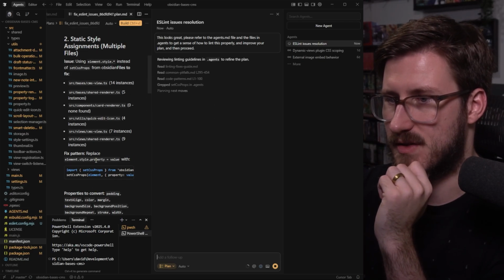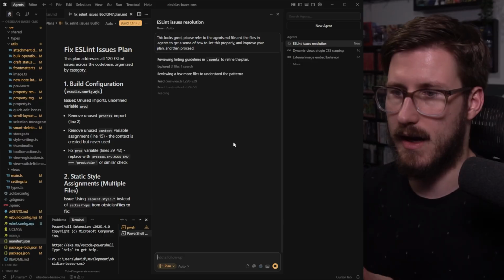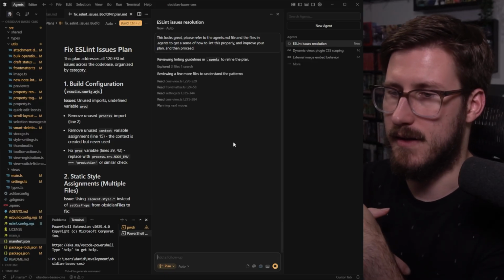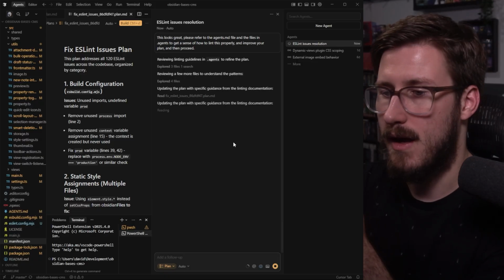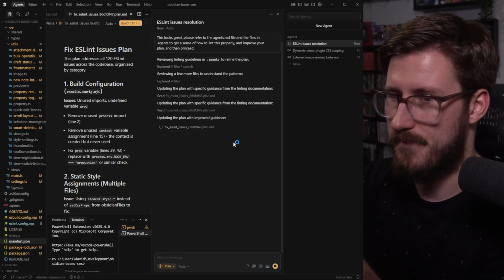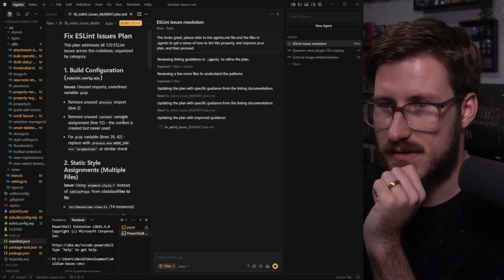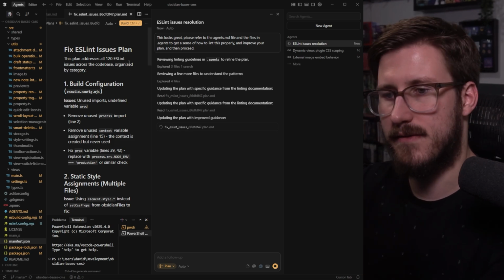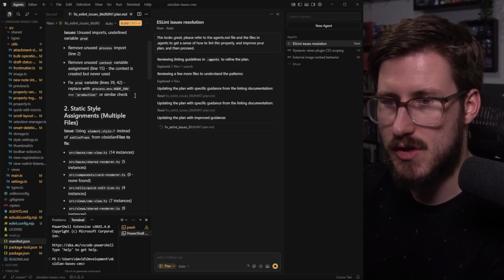a little bit based on what it's finding in the linting fixes guide, things like that. And it will revise the plan to make it even better. And at that point, I'm going to say, go for it, start fixing all these things. So let's see how it does, what it does to fix it. It's identified all 120 of those ESLint issues.